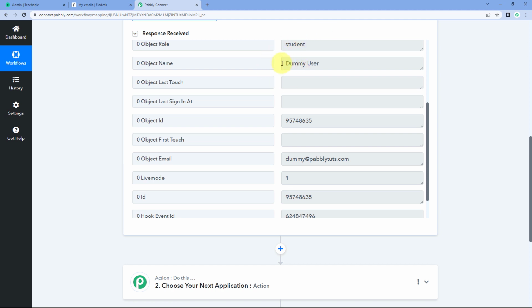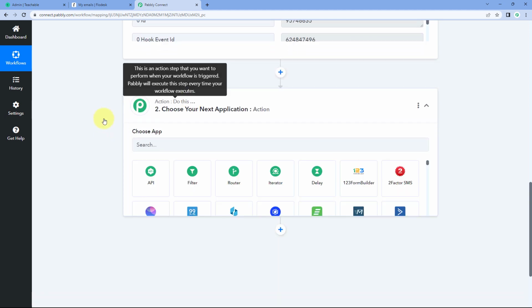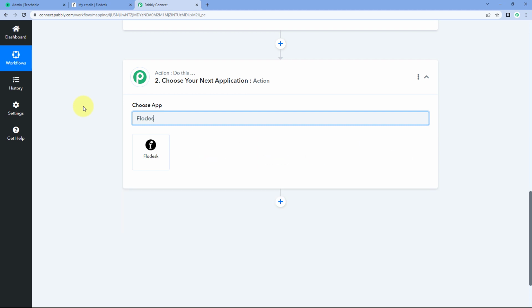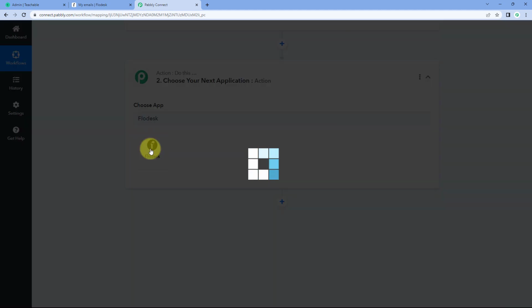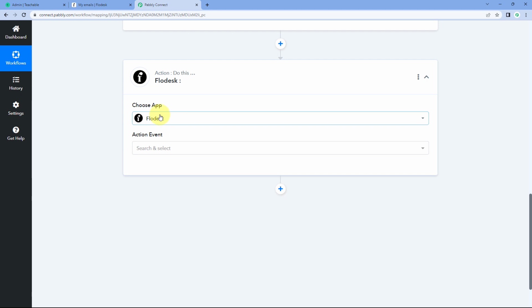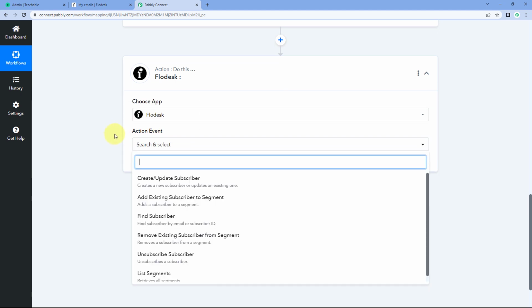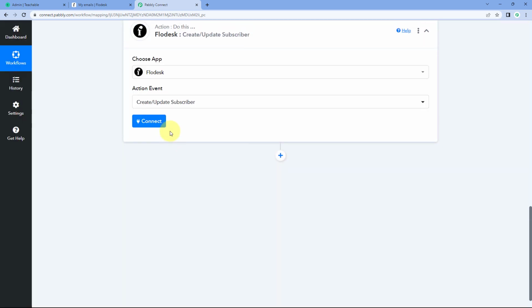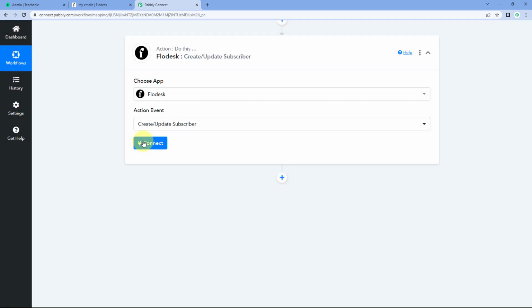And in step 2, we want to send this new user details like the name and the email address to Flodesk so that we can add this user as a subscriber in Flodesk. For that, we will just scroll down and come to this action window. And here in Choose App, we are going to search for Flodesk. Just select it. After selecting Flodesk, in action event from the drop-down, select the action event as create/update subscriber and then just click on connect.